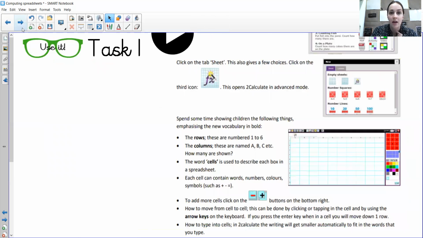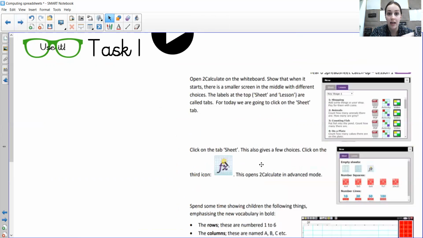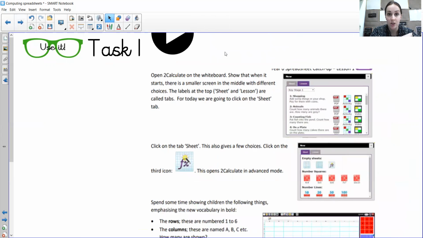Lovely. Right then, I'm now going to show you how to access the program called 2Calculate on Purple Mash, and we're going to have a go at four different tasks. First things first, can you open up, if you can, if not, you can just watch me do it for today. But if you can, open up a Google tab or Internet Explorer or whatever it is you're using and log on to Purple Mash? Off you go.